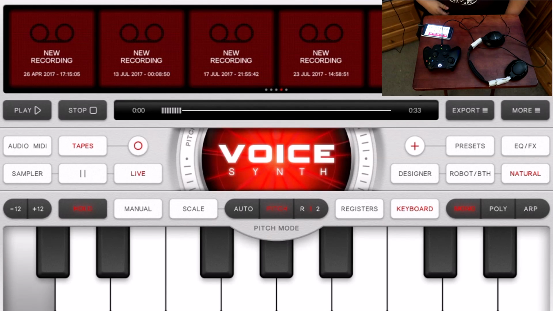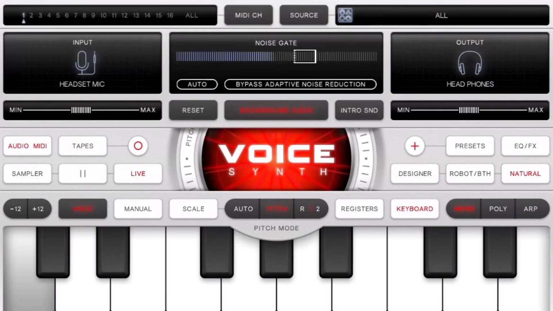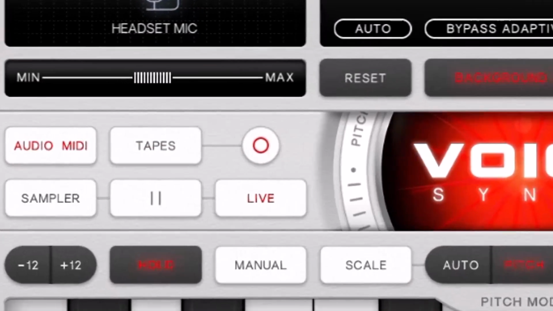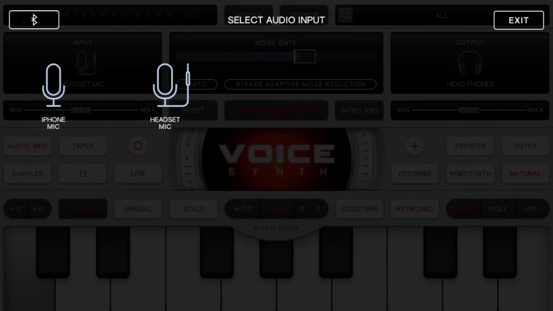So now the next step, you have everything set up. You have the Xbox controller connected to the headset, and the headset microphone jack is connected to the iPhone. Alright guys, so this is the part where my camera decided to die for like 5 minutes or so. So what I clicked there was audio MIDI. This is going to be the first step you want to do when you load up the app.